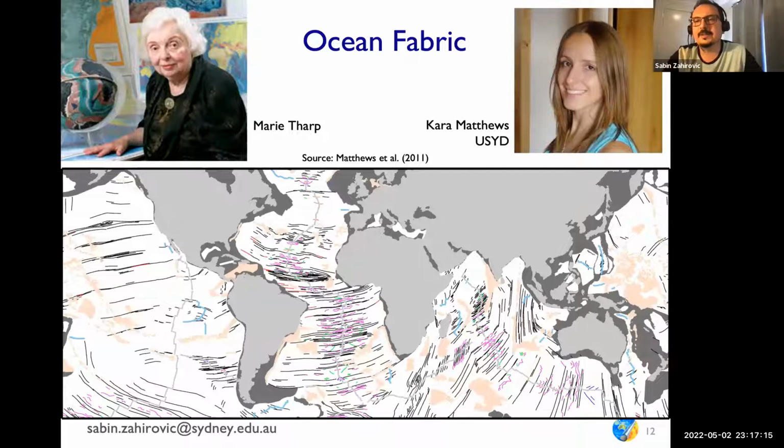Some of the key ingredients to the plate reconstructions are things like the tectonic fabric, particularly in the seafloor, like the fracture zones that have been mapped out by people like Marie Tharp, who was a pioneer, Cara Matthews, and others, which provide a really important directional constraint of the relative plate motions.